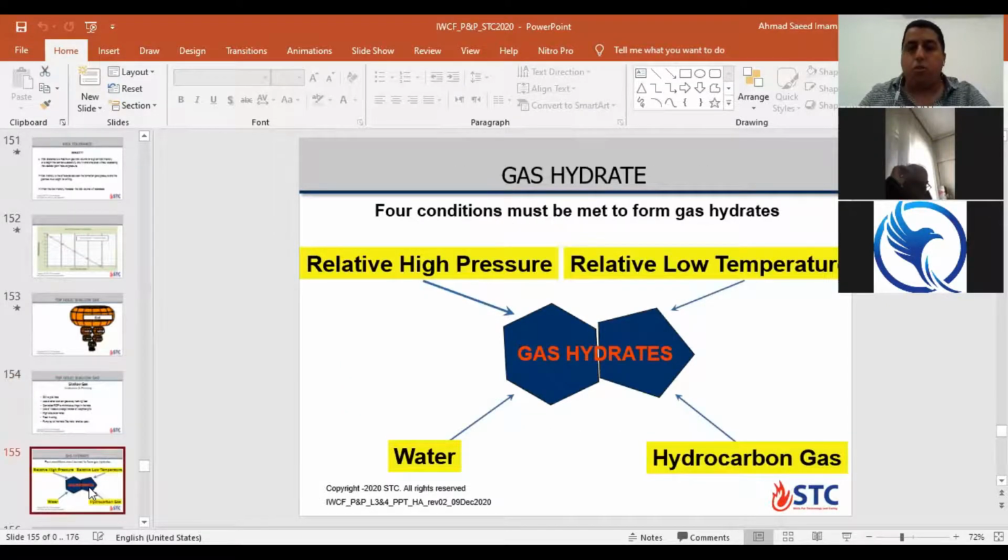After that, we'll talk about gas hydrate. What is gas hydrate? Some kind of icy material, or whatever you say. I don't know, but when the gas reacts with lower temperatures, it forms icy material, and it plugs the chokes everywhere.